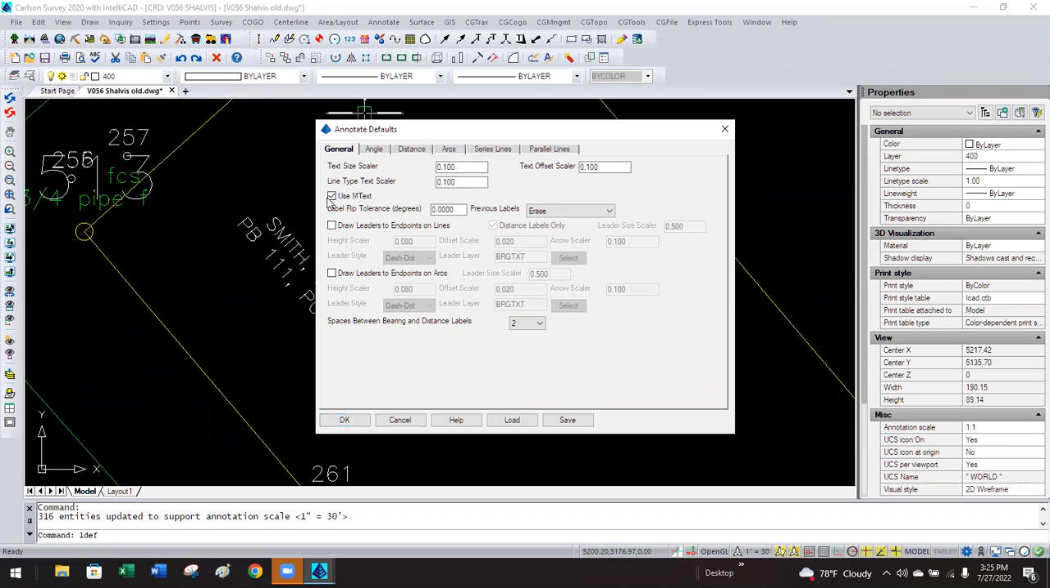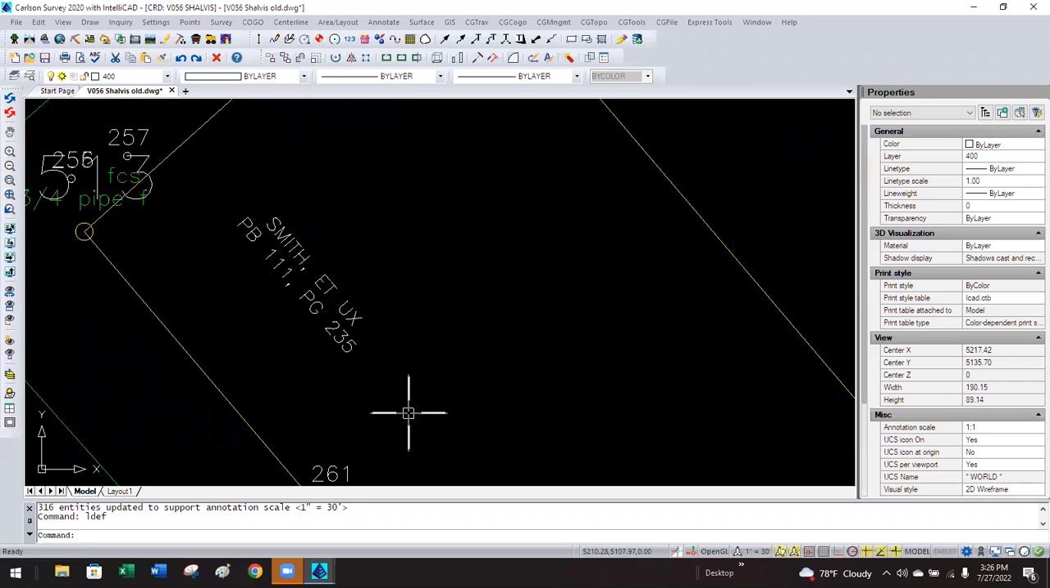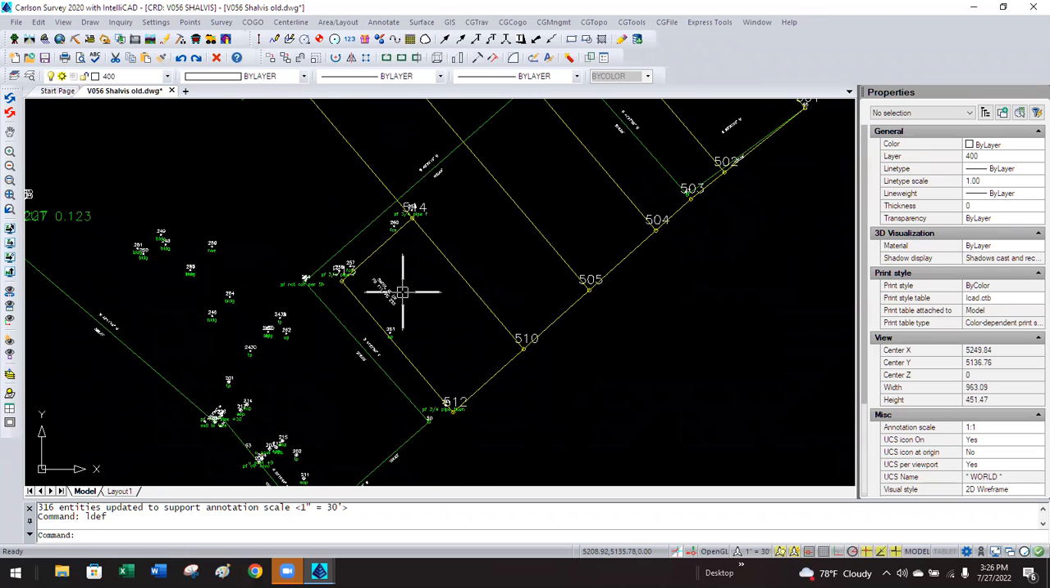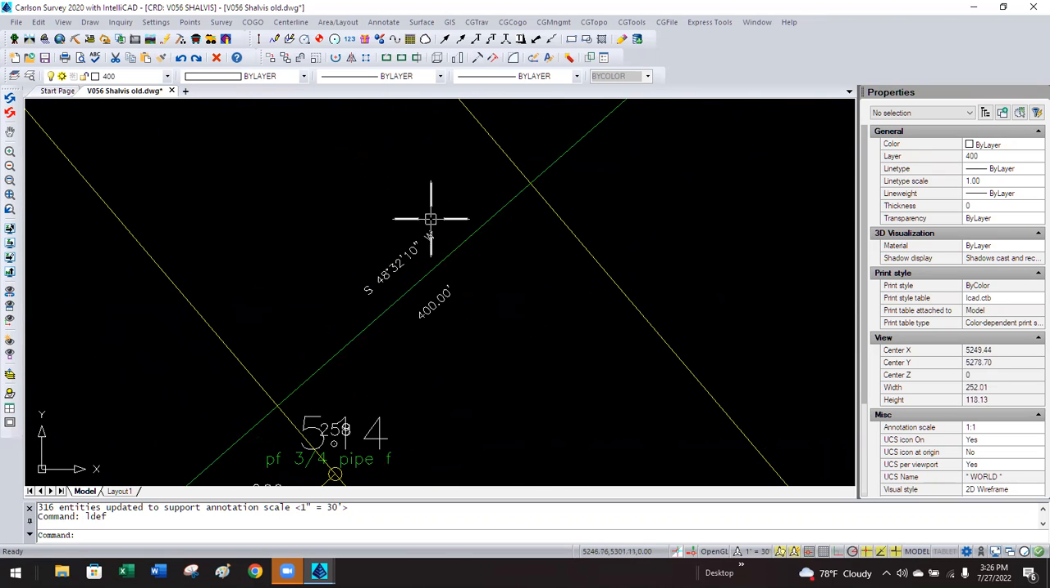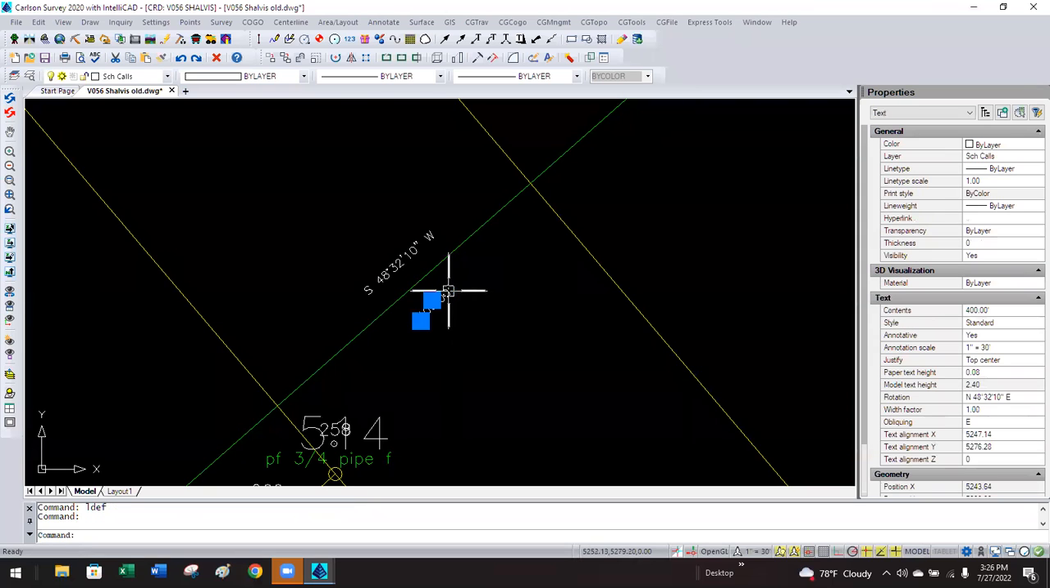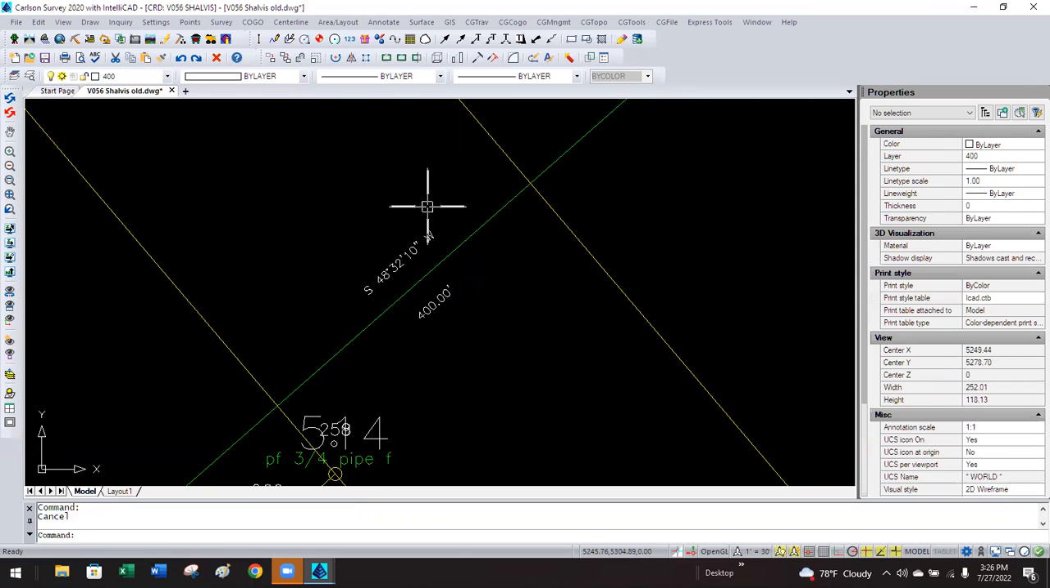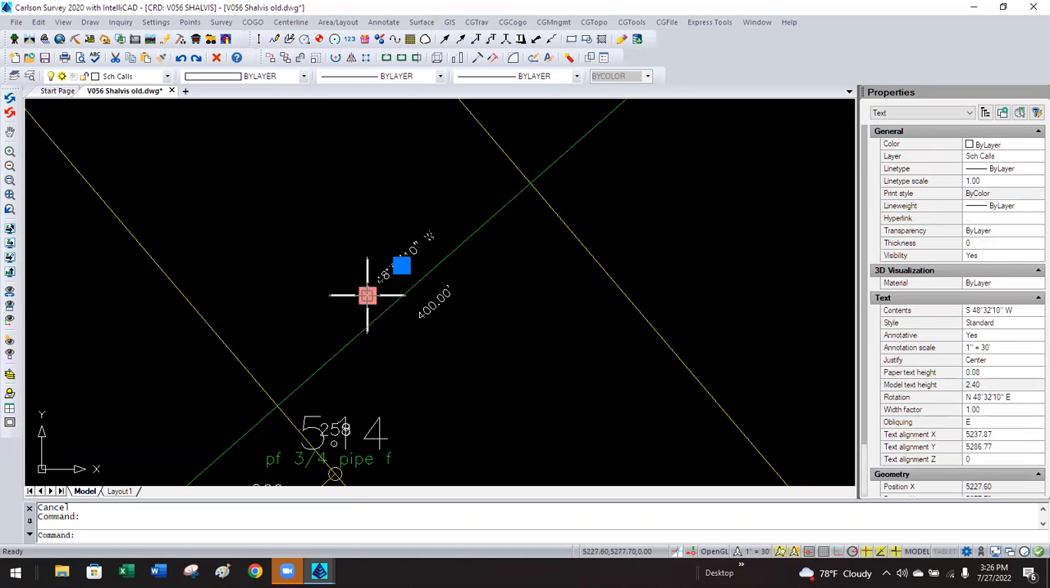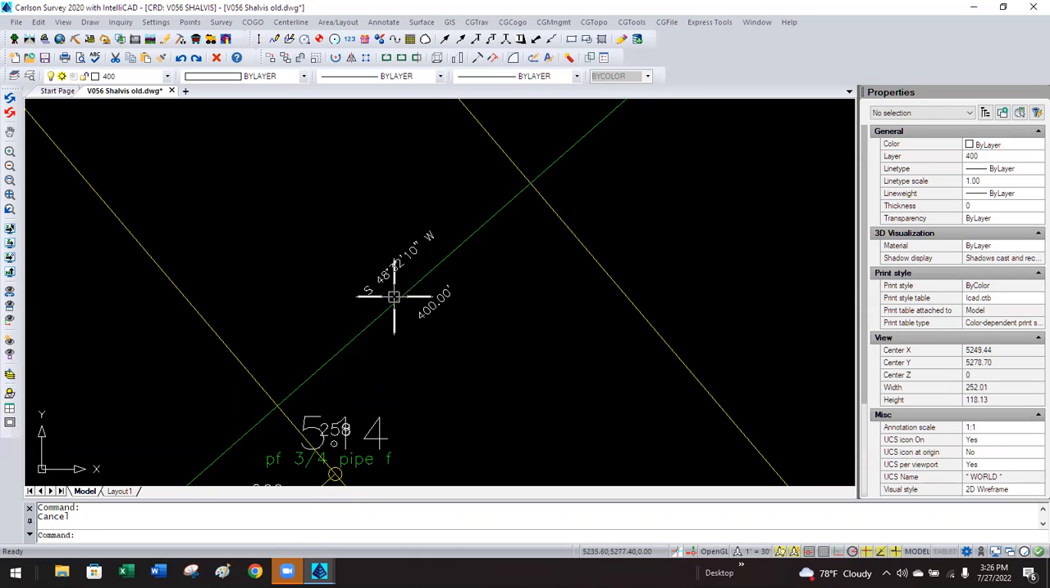Now, this one's for annotation. I'm sort of on the fence about this one. Here's the reason: if you use in text and you do your annotation so that you have it draw bearing over distance, then each of these is a separate piece of text. That way you can move this independently, say down here to make it on the same line. If it's in text, it's always going to be one over the other.